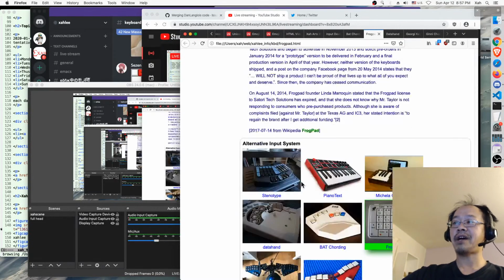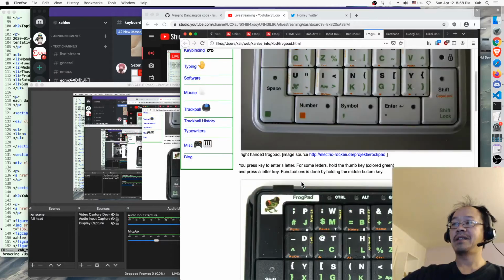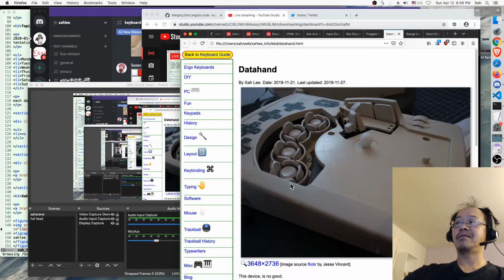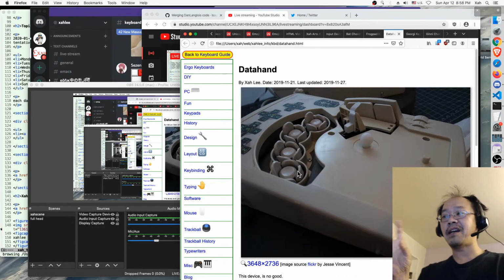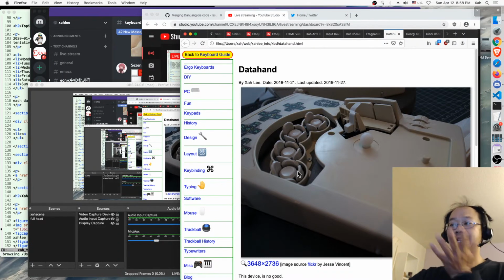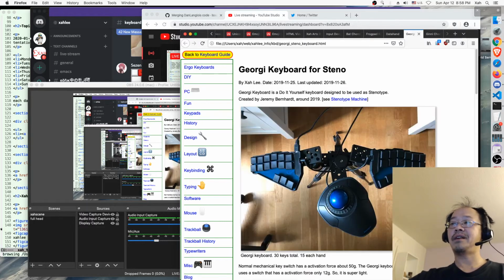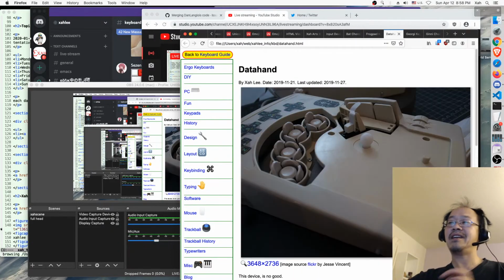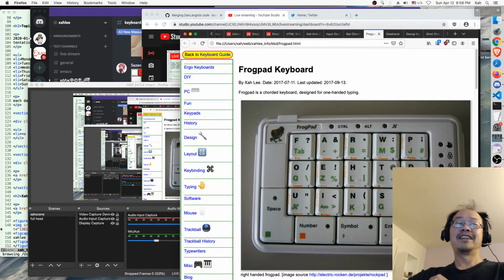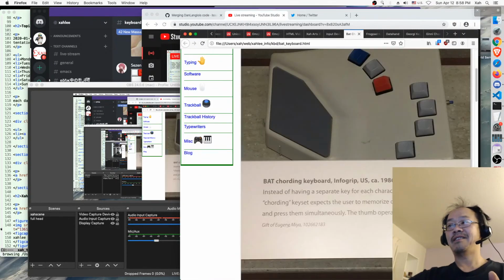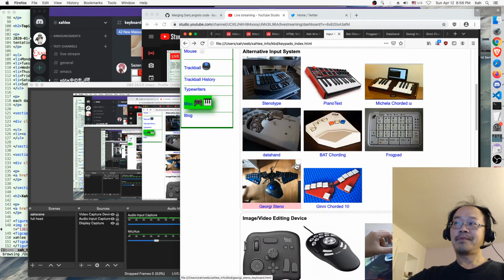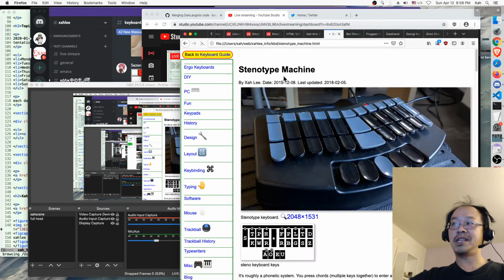2008. Okay, so the FROGpad came out in 2008. This is a chorded keyboard, pretty small. And then you have the DataHand. Now this is an entirely different one. Then you have Georgi. So these are supposedly chording keyboards, but not really. They are not chording. Well, they are chording, but why not look at these real chording keyboards?